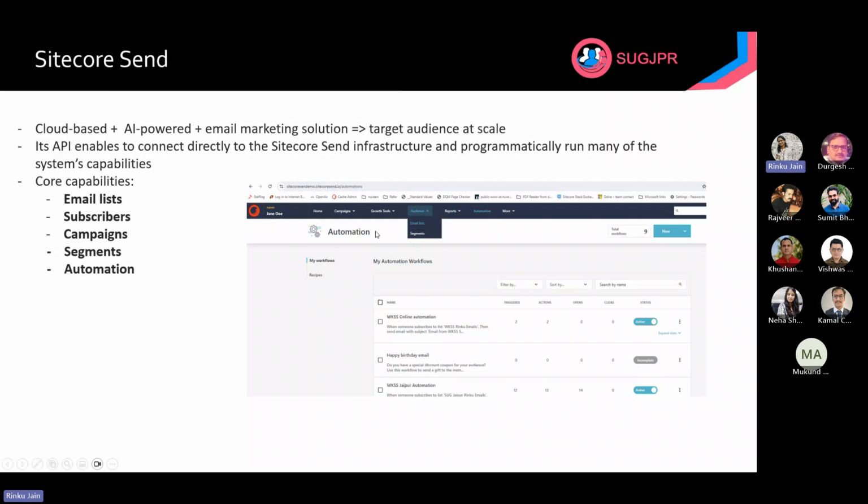And through its API, you can also programmatically call Sitecore Send and do whatever you can do through the UI. Its core capabilities are email lists, subscribers, campaigns, segments, and automation, and we'll briefly look into that too. And this is the screenshot of that, showing the audience where we have the option of email lists and segments, and here it's showing automation and everything.